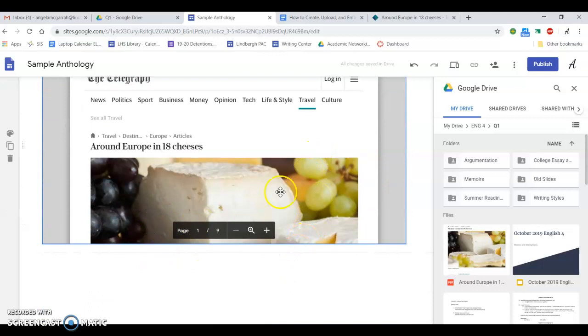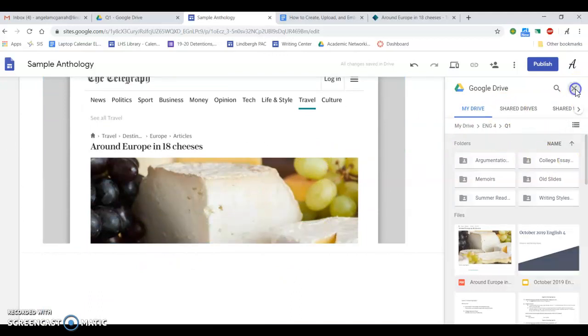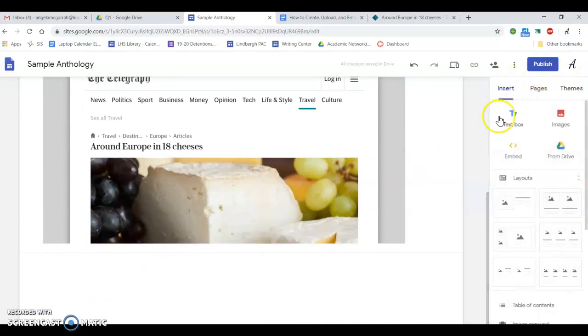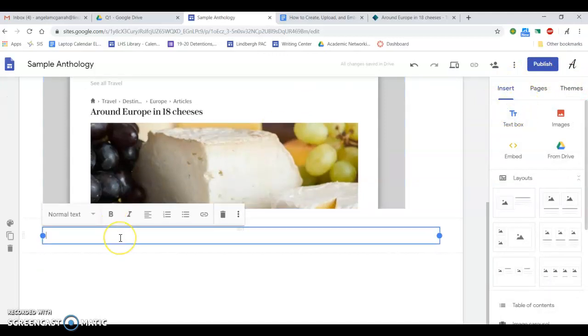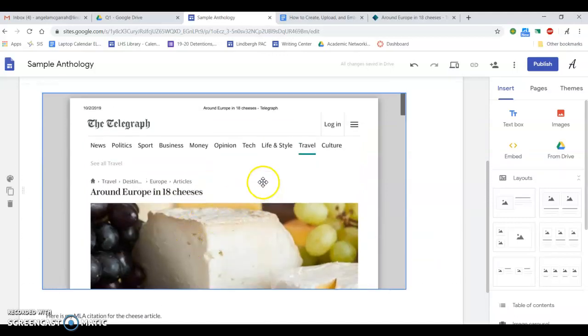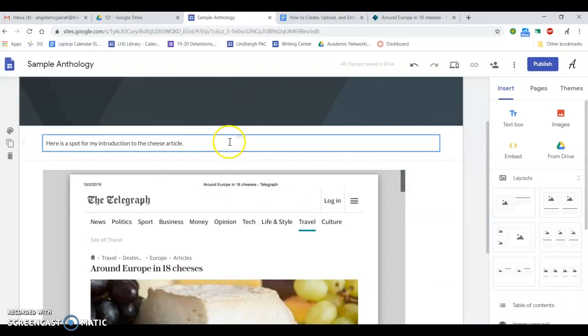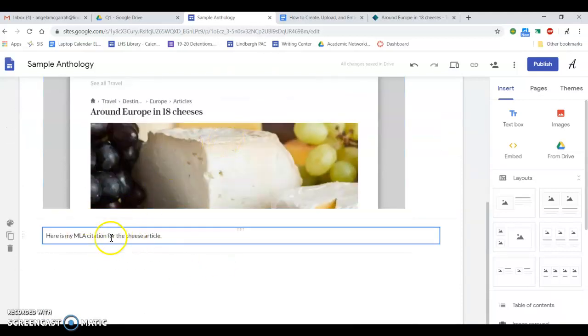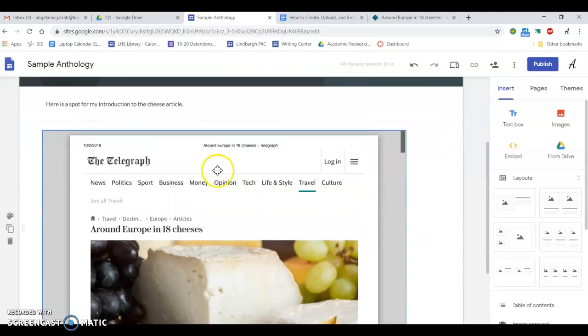I'm also, as a reminder, going to go back. I'm going to exit out of my Google Drive. I'm going to insert another text box down here, and I'm going to make a spot for my MLA citation. And I'm going to spell it correctly. Here's my MLA citation for the cheese article. So when I'm ready to go back and start fleshing out this site, I have a spot for my introduction, I have a spot for my MLA citation, and I have properly embedded the article in my Google site.